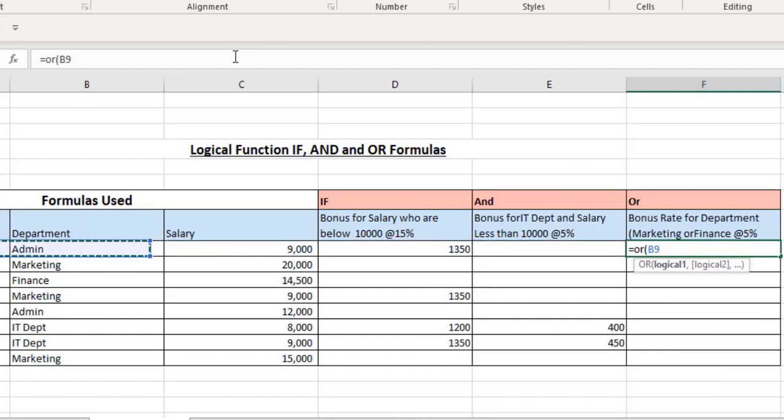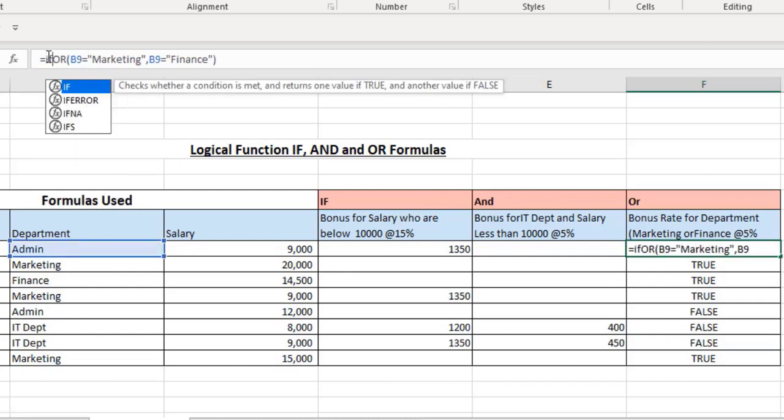Then we shall click on the department column and type equal to and then marketing within two double quotes. We shall type comma and repeat the same with finance and close the bracket. We shall press enter and drag down. If any of the conditions are satisfied, then we will get true. Now we can give what to do based on the conditions using the IF function.